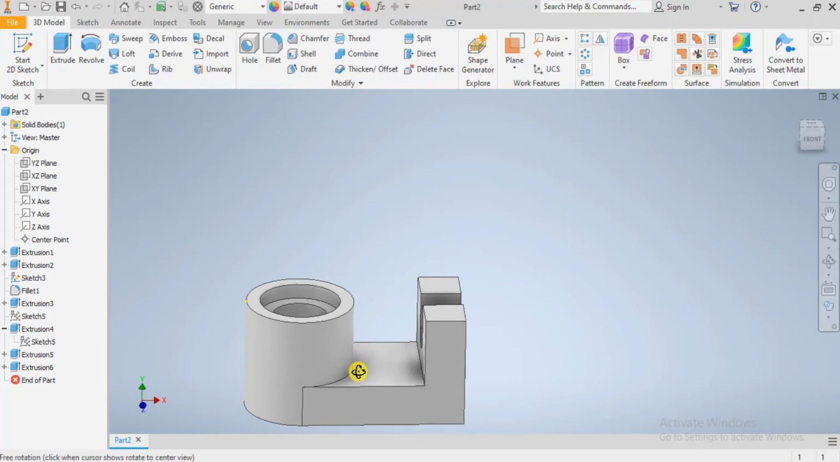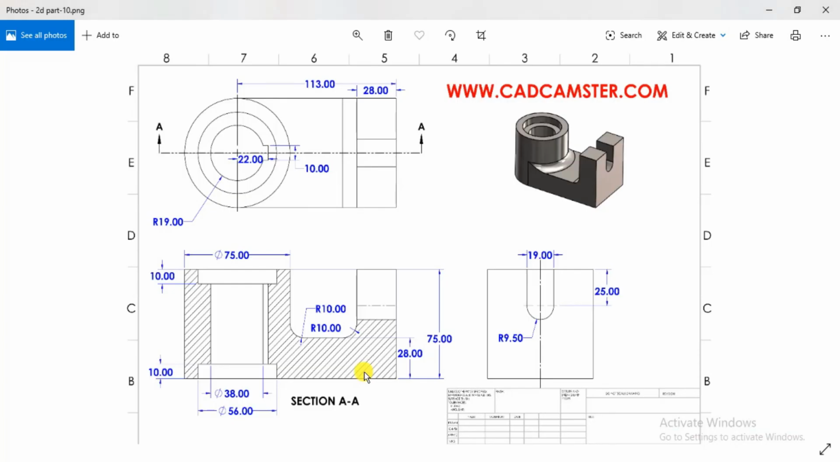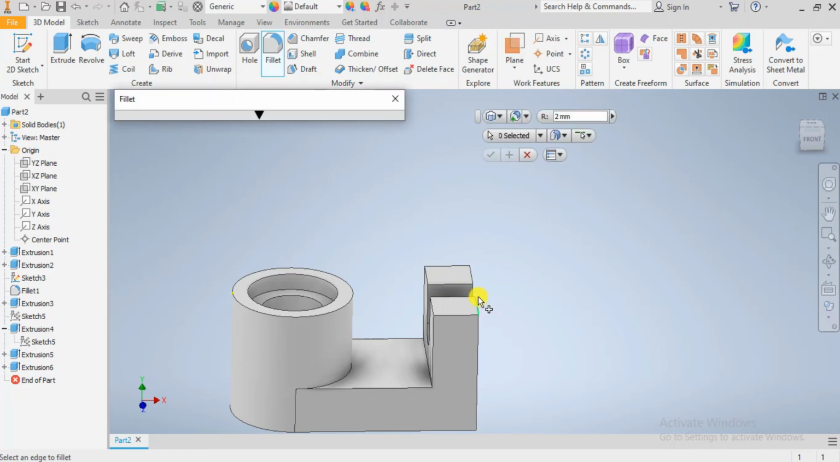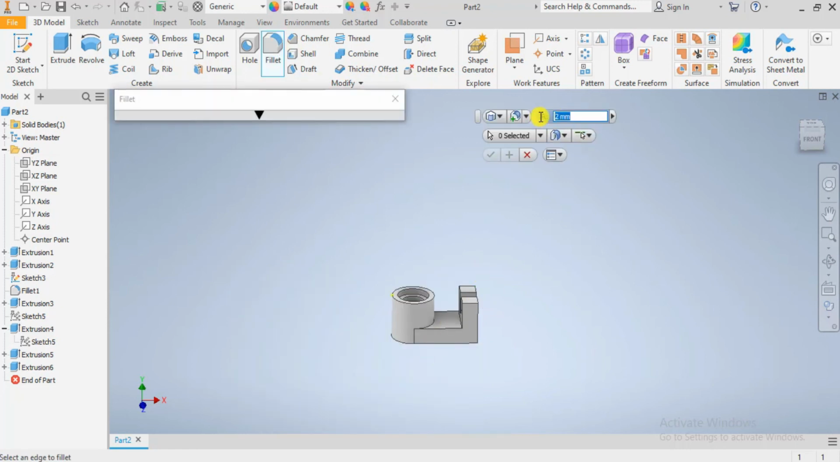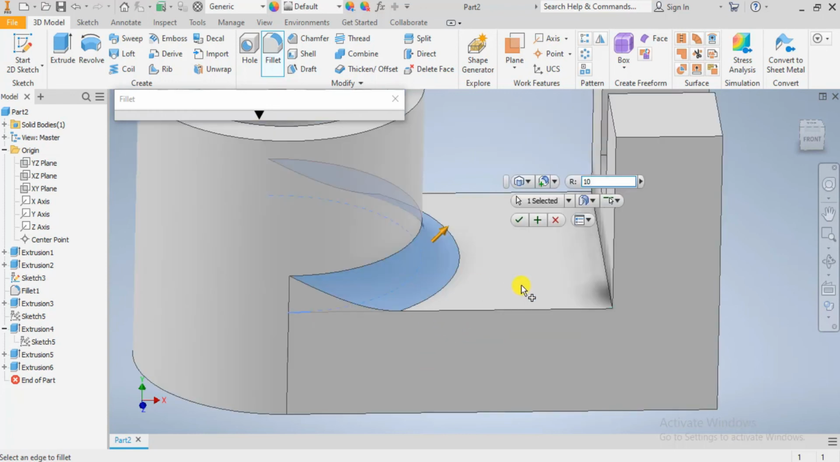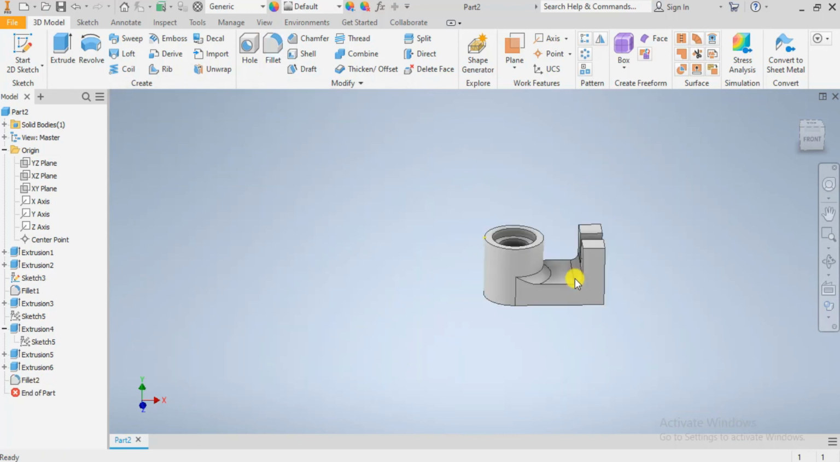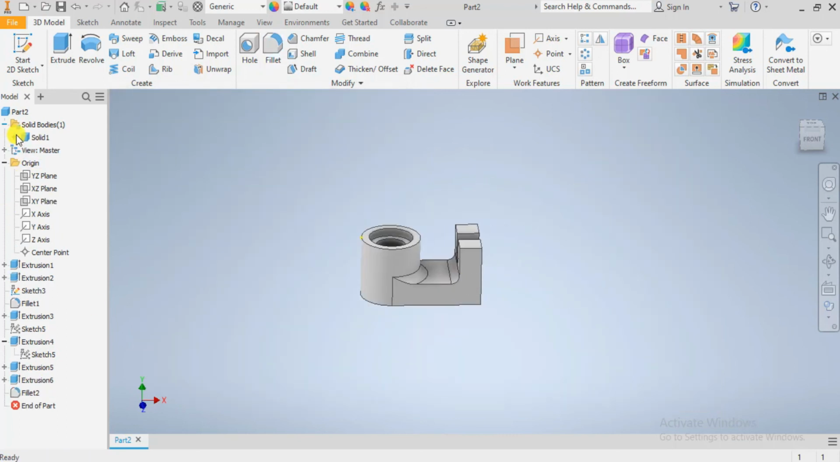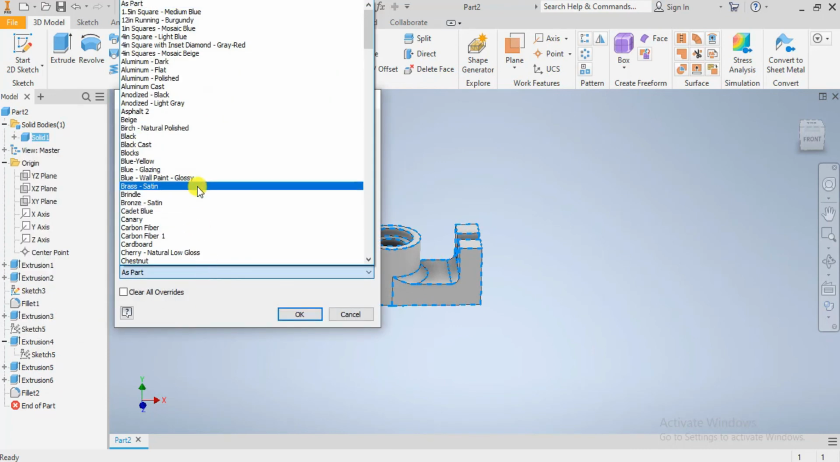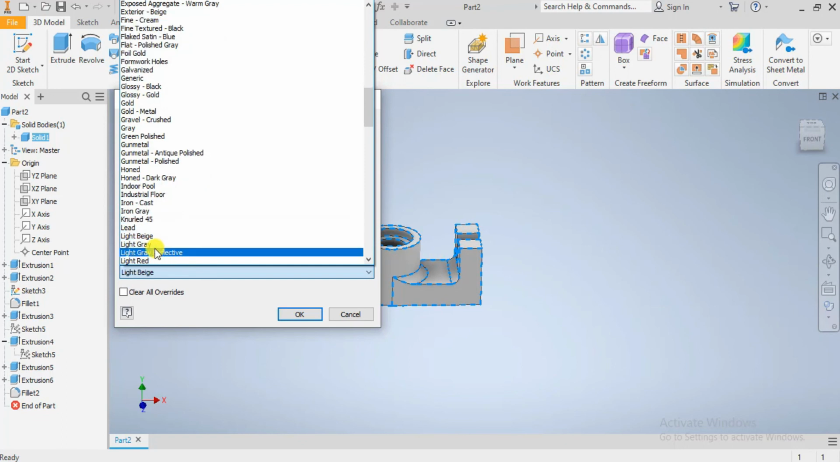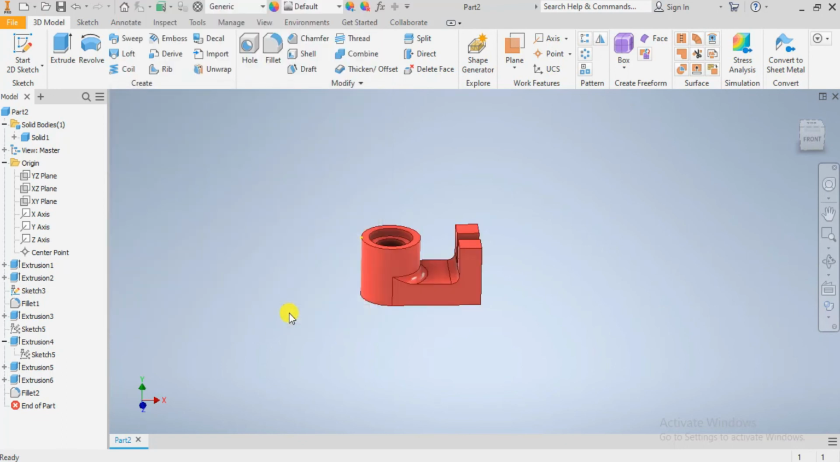Now I will create these fillets of 10 mm. For that, select here fillets, enter the value 10 mm, select this and this edge. Okay. Now I will add some appearance. Select here light red. Okay.